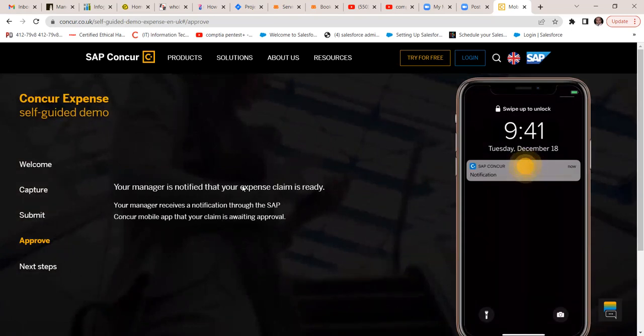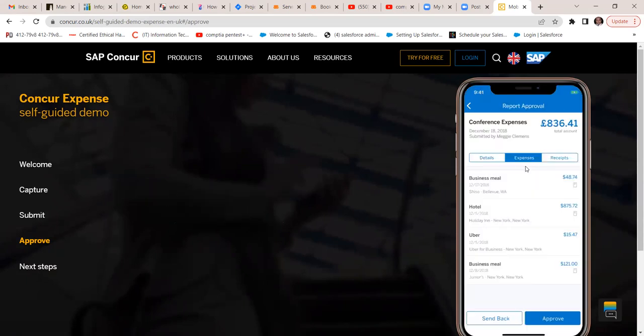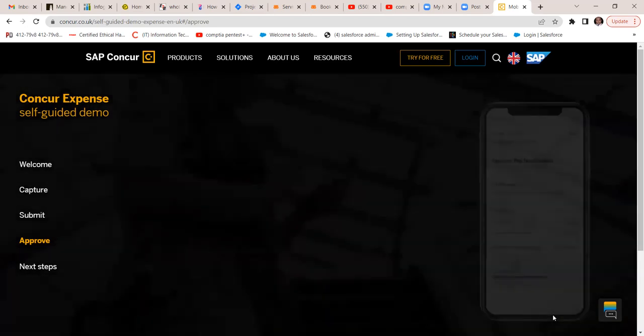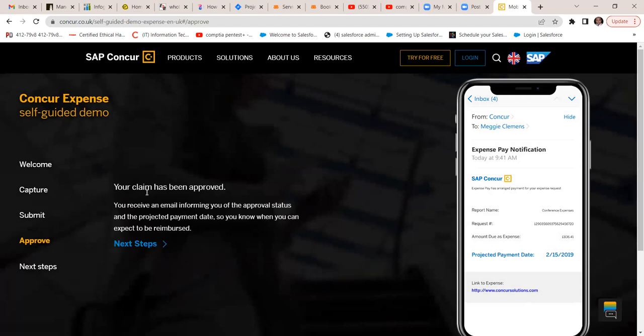Your manager is notified that your expense claim is ready. Your manager received a notification through the SAP Concur Mobile that your claim is awaiting approval. So the manager, from her own Concur Mobile, because of the company policy, everybody must have this Concur app, will check the claim for review. So your manager reviews and approves the claim. Everything looks accurate and prepared for approval. Your manager can approve it now from anywhere. So your manager has reviewed and clicked approve. So your claim has been approved.